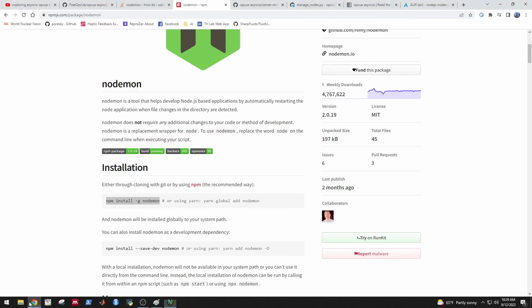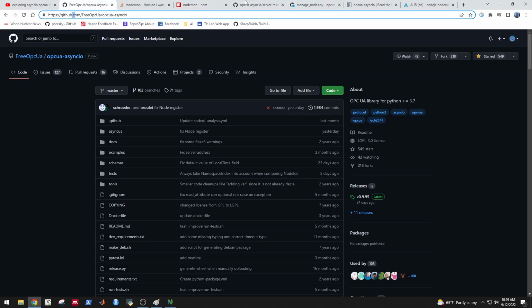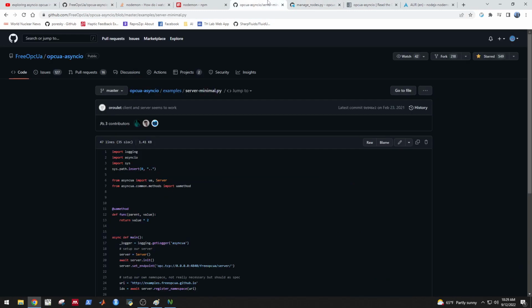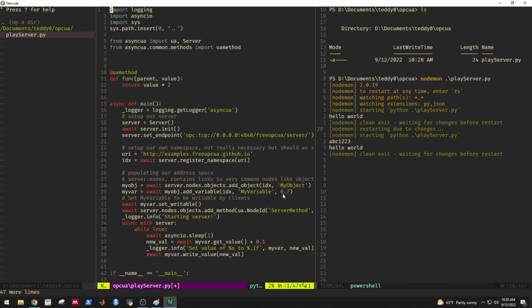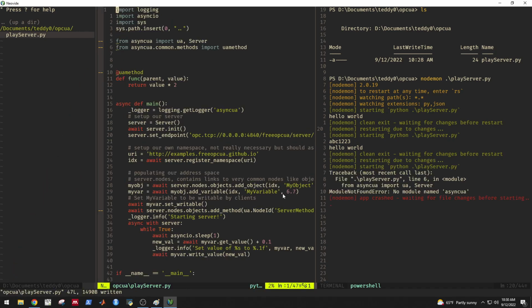I can even copy the whole server thing here. I can just copy the whole server code, server minimal.py. So I'm going to copy everything here, and paste it here. Here we go. So it says app crashed. It says no module named asyncua. Obviously now you have to install asyncua.